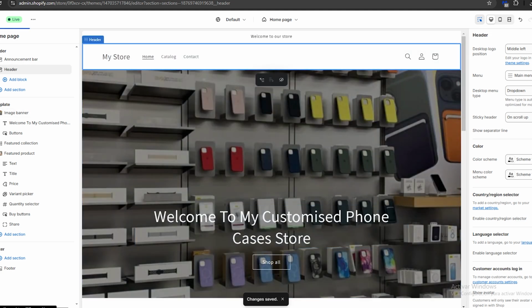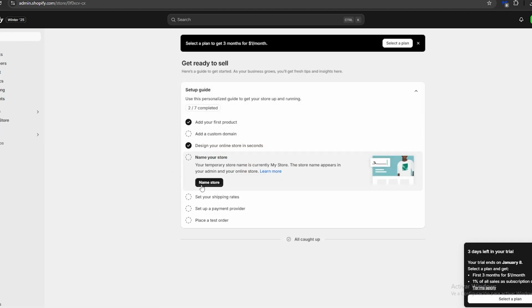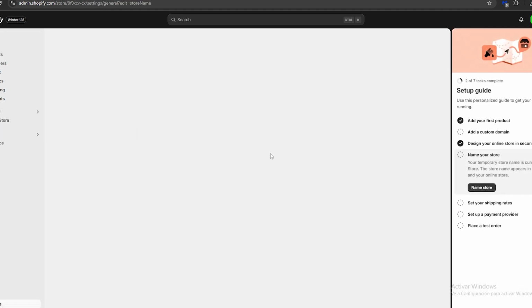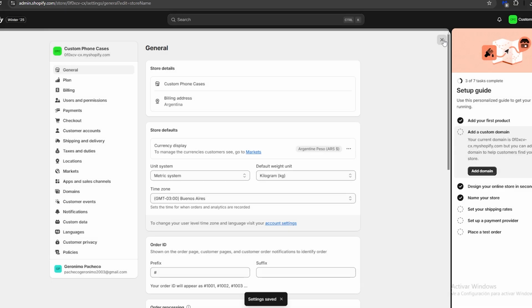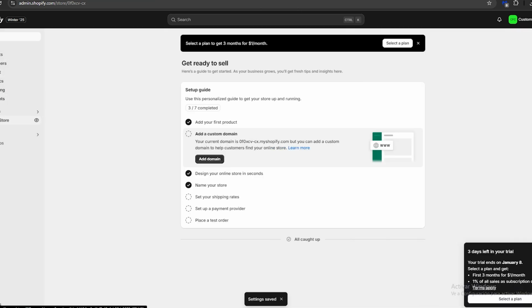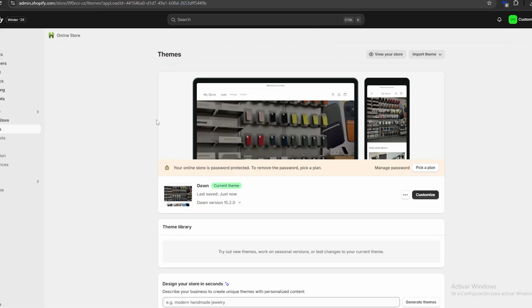We're going to go over here and exit, and we're going to go to the home page of Shopify. Here we're going to click on name your store, name store, and now we're going to be able to change our store's name to, for example, custom phone cases. There you go. I'm going to save my changes, and now I'm going to go back and we're going to go to our online store again in order to make sure that everything is correct.